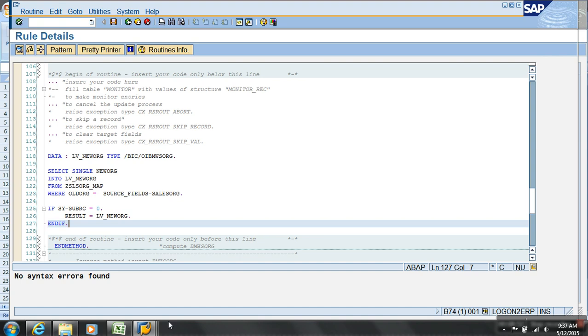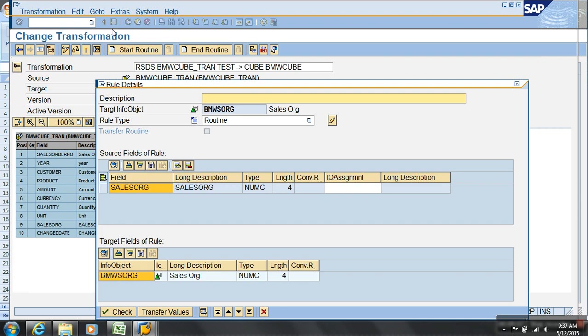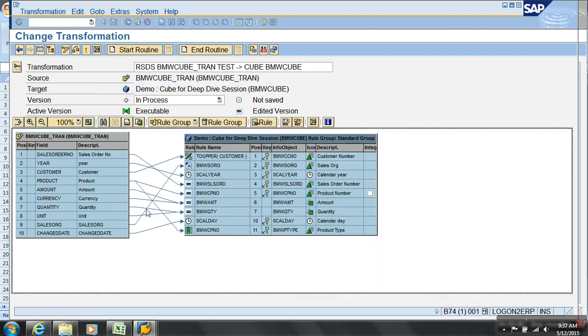So what did I do? Based on each incoming old sales org, I have done a lookup to my table by select statement, getting the value into a variable and checking whether the table was read successfully or not. If it is reading, I am assigning the same value to result. So save, transfer.